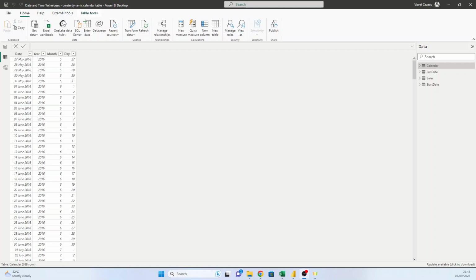Today we will learn to create a dynamic calendar table for a data model in Power BI or in Power Pivot in Excel. The technique is the same whether you use it in Power BI or Excel. As you already know, for a data model, you need to create a calendar table in order to run DAX expressions of time intelligence.